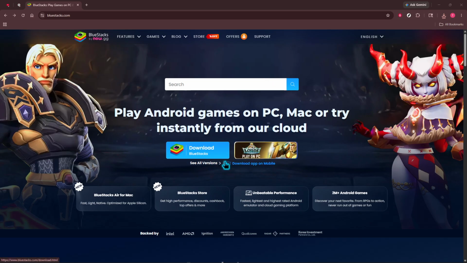Before we begin, make sure your computer meets the minimum requirements so the installation goes smoothly. You'll need Windows 11 in its 64-bit version, at least 4 gigabytes of RAM, around 10 gigabytes of free storage for the program and app data, updated graphics drivers, and administrator access so you can approve the install. If any of these are missing, take a moment to address them first to avoid setup errors.